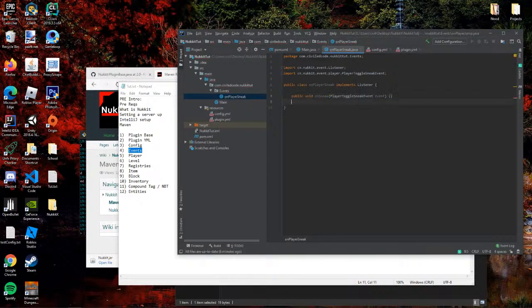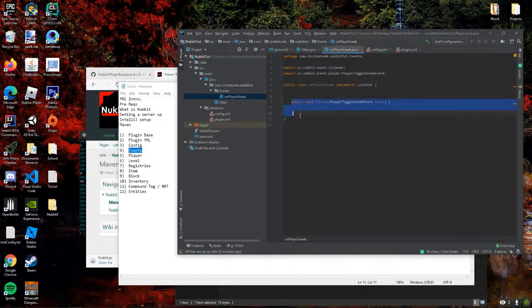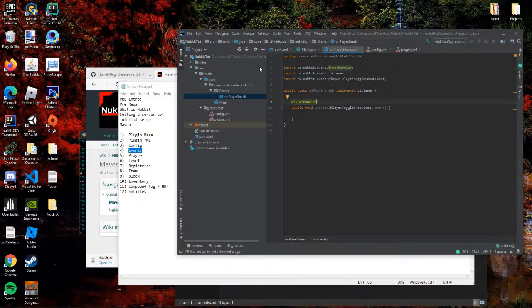So this standing alone isn't going to work because we need to do two things. First off, we need to register the events method using event handler. So we do this annotation above the method that is the event that we're going to be using, and we type at event handler. So what this is doing is telling the parent listener class, or parent, whatever you want to call it, parent event handler, that this method should be ran when this event happens.